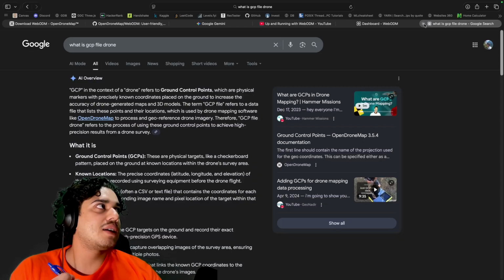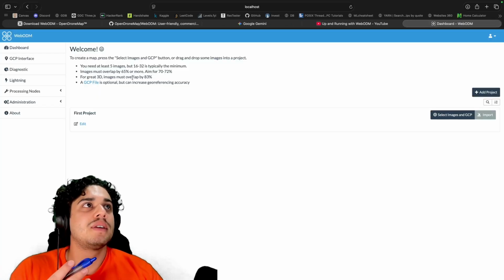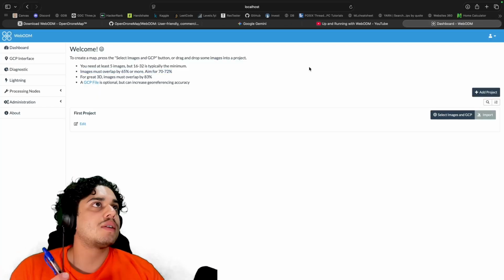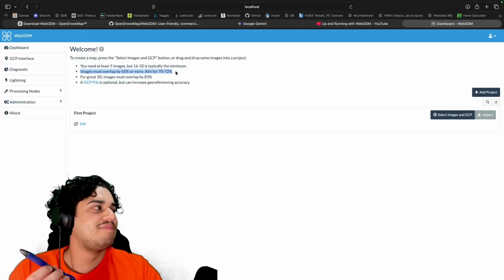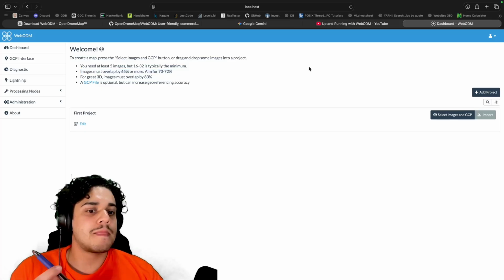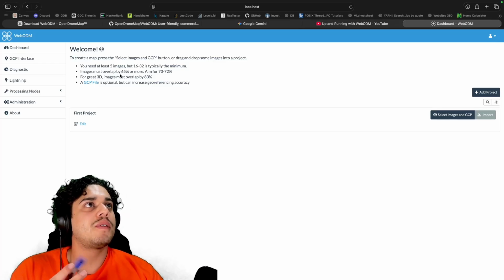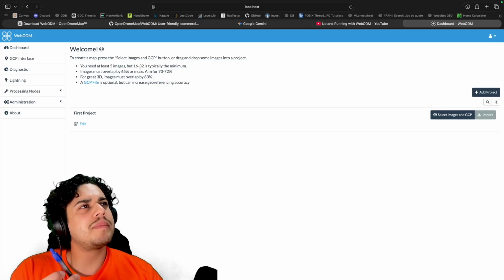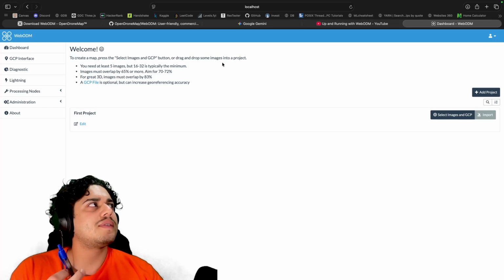We don't need that because I should be able to get away with not having to do this. So this is the part that I got. Okay, so I don't really understand the overlapping. Images must overlap by 65% or more. Aim for 72%.